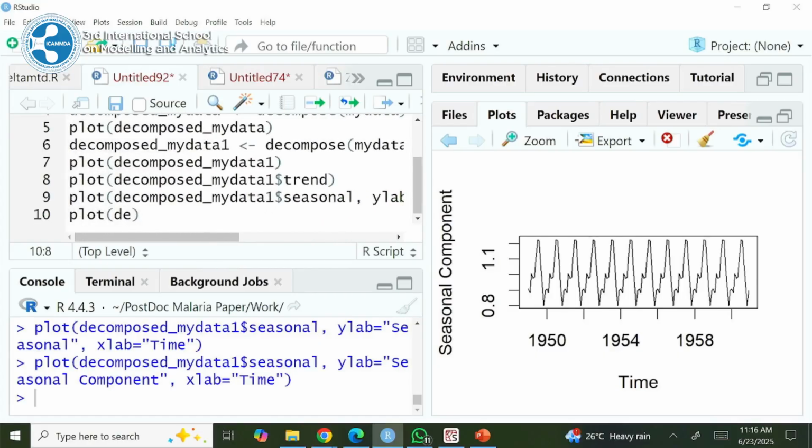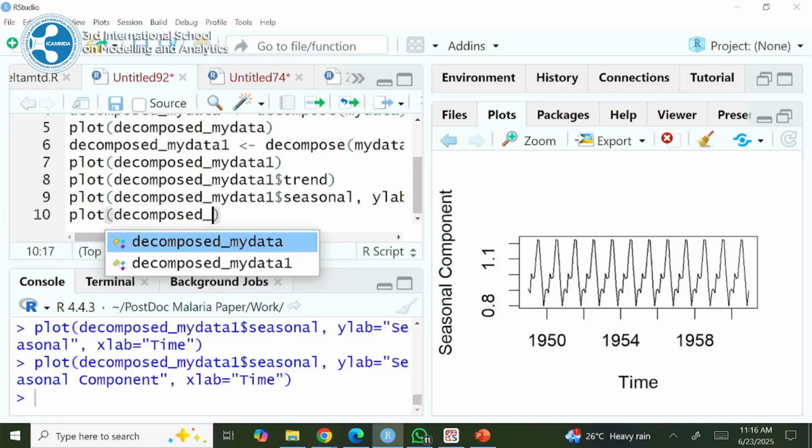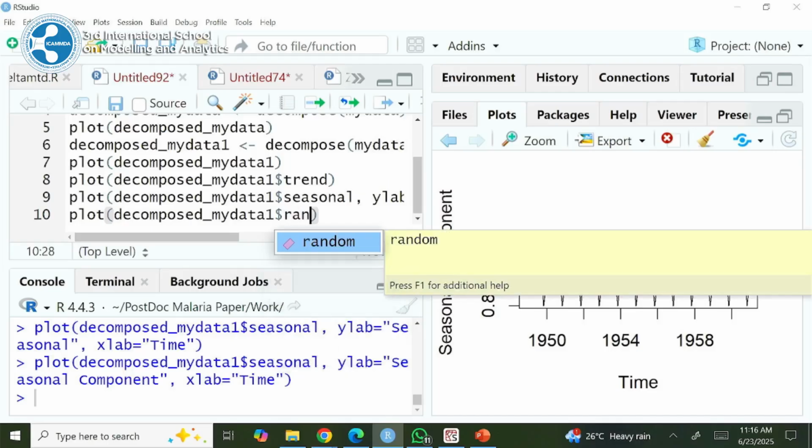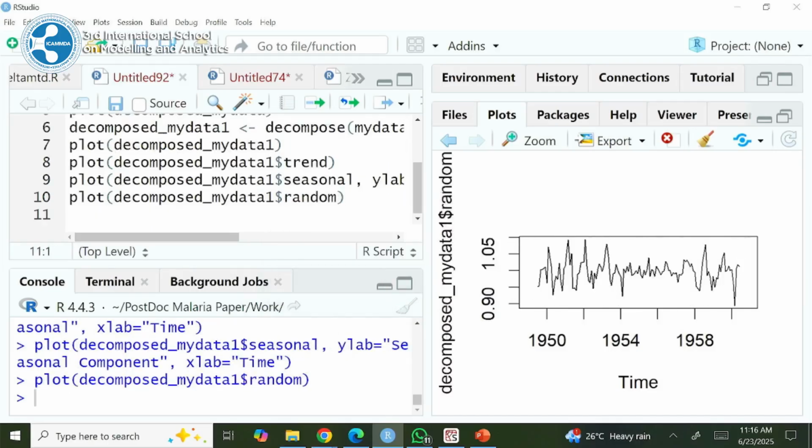So now let's do it for the random component. So this is how to decompose, and like I said last week, this is a classical decomposition. It makes use of moving average. We also have another decomposition I introduced last week, the STL. That is the seasonal trend using Loess, that is locally estimated scatter plot smoothing.